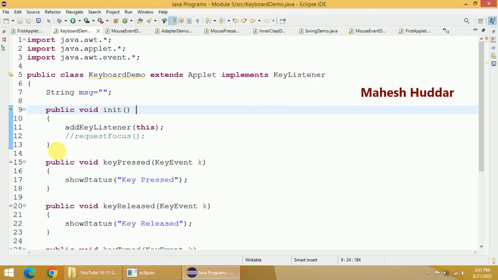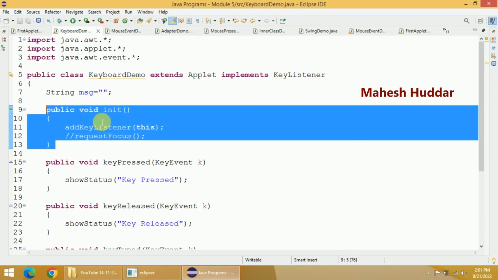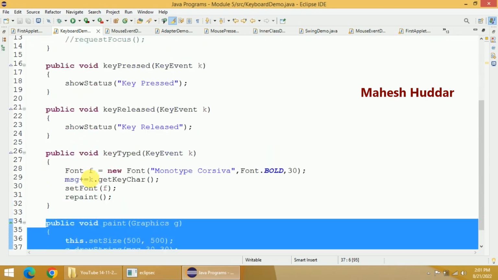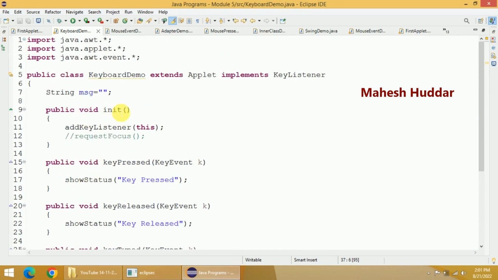Then I have written two very important methods. One is the init method, and the last is the paint method. We will discuss these two first. In the init method, we need to register the event we want to handle. In this case, I want to handle the keyboard event, or the key event. So I have to write addKeyListener, and then pass the object of the current class, which is nothing but this. So with addKeyListener, I am registering the key event.